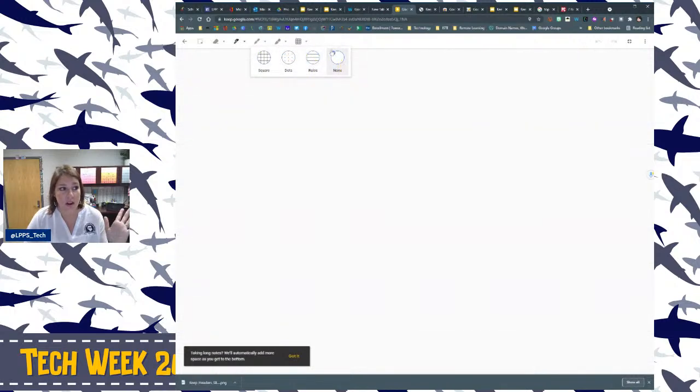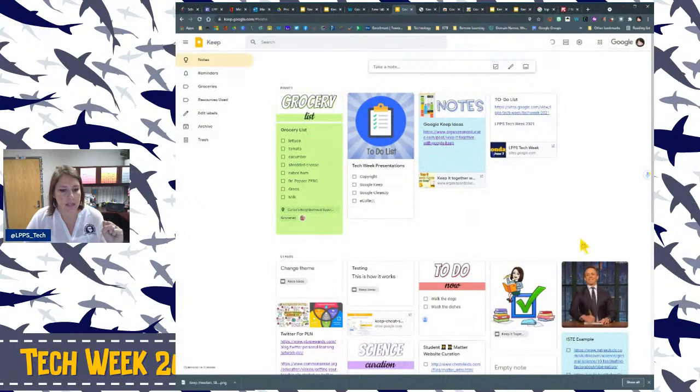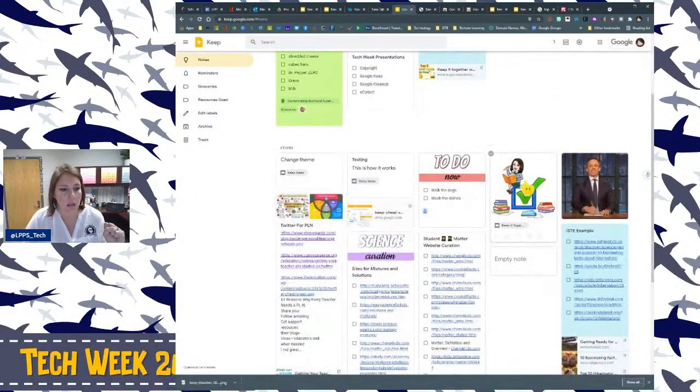Dots, rules, or none. You can come in here and you have a pen, you have a highlighter, all of these things right here as well. So you can do any of the things that you need to on your Google Keep. Select it, delete it, erase it. You could even go through and put an image. I didn't want that. There we go.